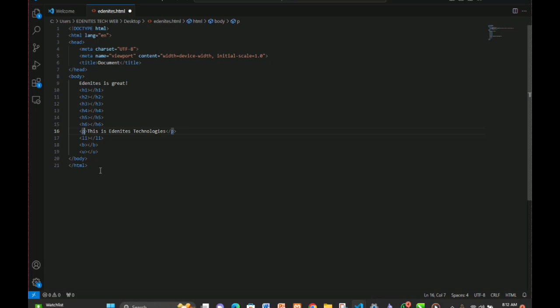Remember, Edenites Technology. So I will add the attribute on the opening tag of the paragraph. The attribute will be the style attribute. It comes with an inverted comma after you add equals to. So you add color. Color specifies the text color of the write-up. So you can set the text to be red. So you save.